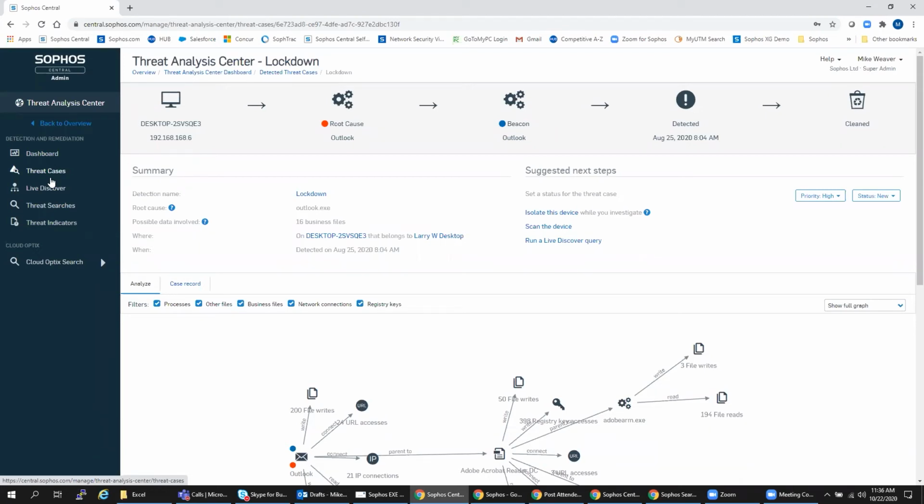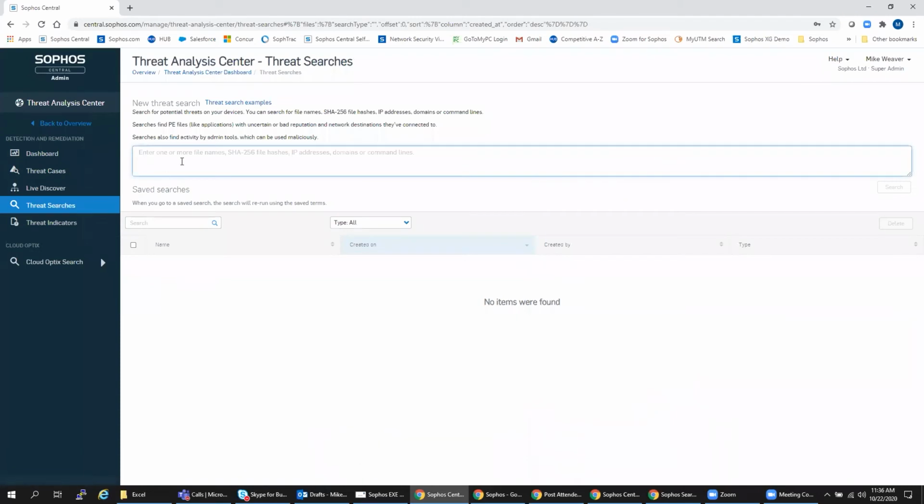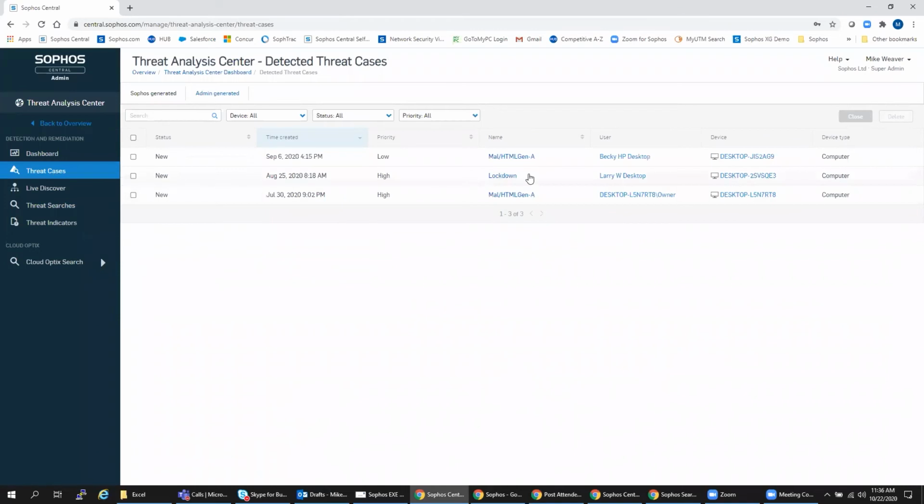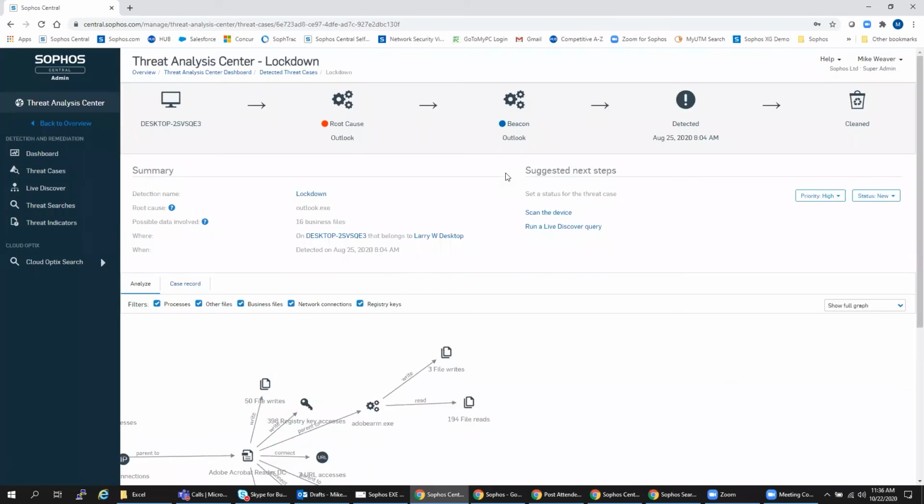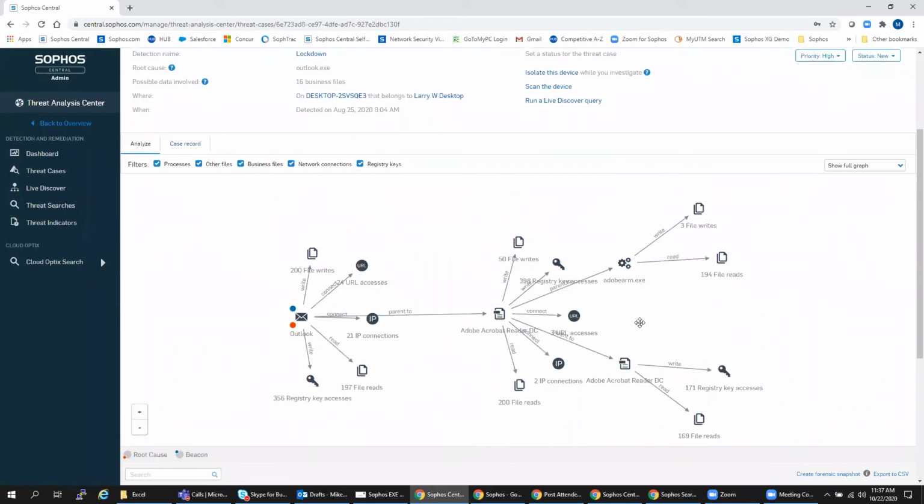So with endpoint detection and response, we have a couple different things here. We can do threat searches. With threat searches, I can put in one or more file names, SHA-256 file hashes, IP addresses, domains, or command line. And where that becomes powerful, as an example, as we come back over here, this threat case we were looking at just a few moments ago, you notice that right here it says 21 IP connections.